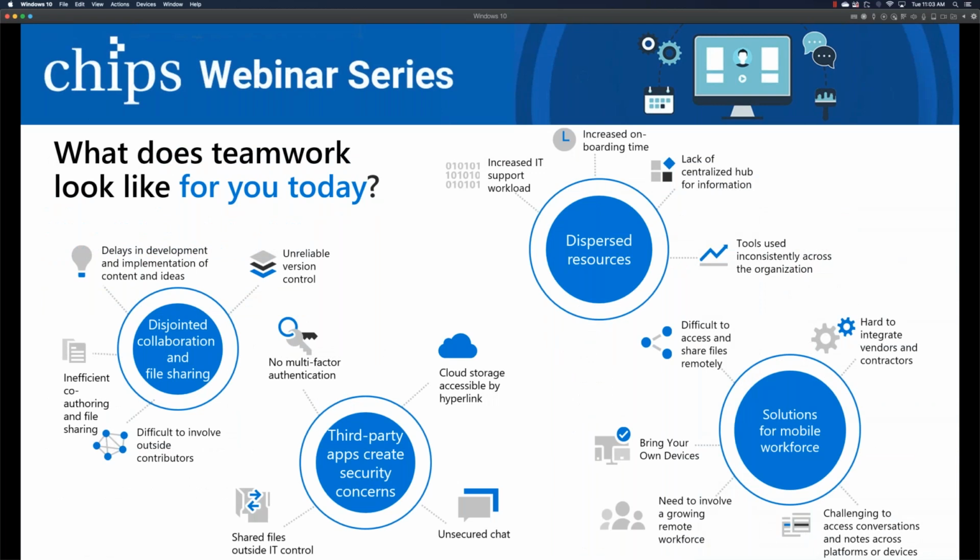So why is Teams important? This is a diagram of what we're finding when we meet a new client. Usually data is all over the place. There are different applications, security concerns, and compliance concerns. For example, dispersed resources, a lack of a centralized hub to store all your data. Where's the latest file? It might be in your email. Someone downloaded it. It's not the latest on the network. There's a lot of issues around that.